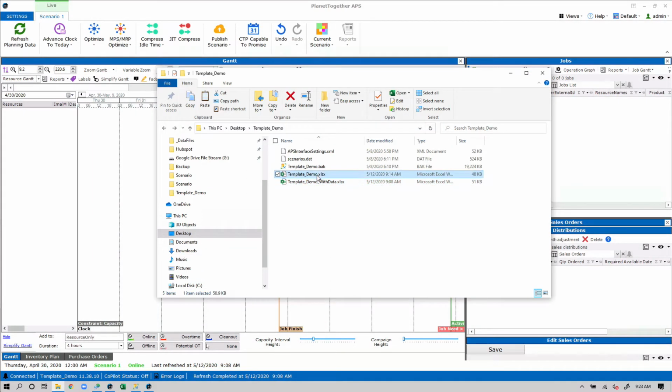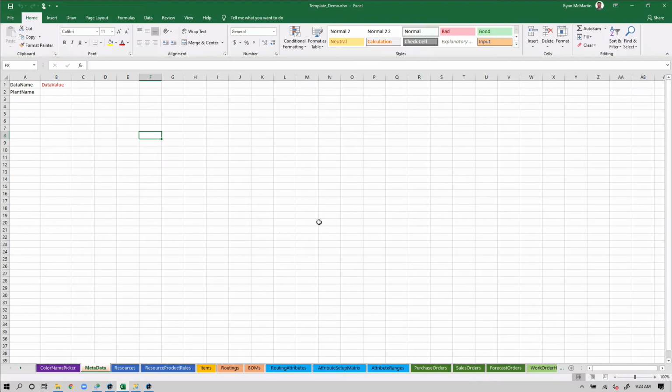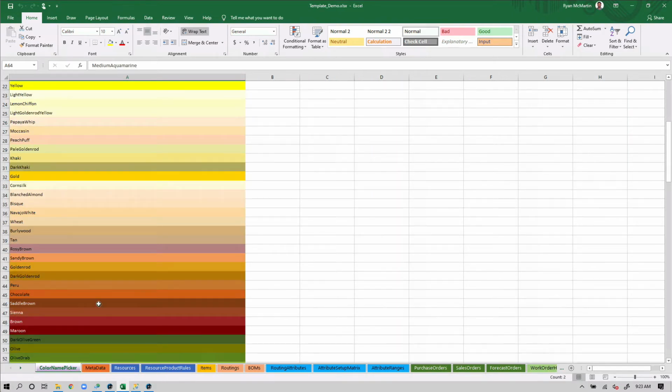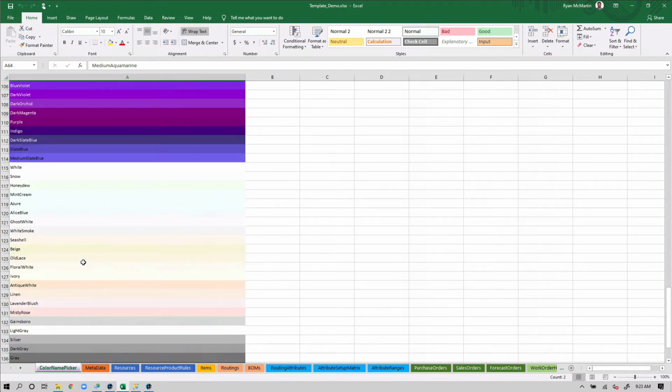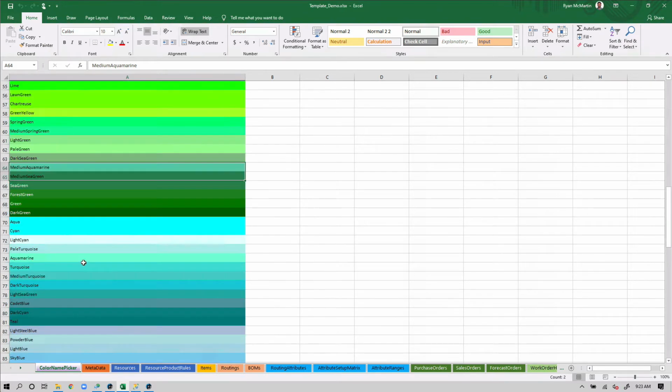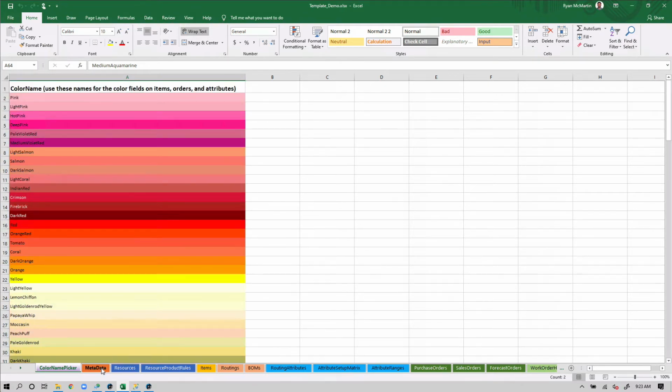All right, here we go. So let's step through quickly what these tabs mean. First of all, the first tab is just a color picker. There's a lot of areas in Plan It Together where you can put color names, and I just provided a list of colors so you can quickly pick something to make an impression during a demo.